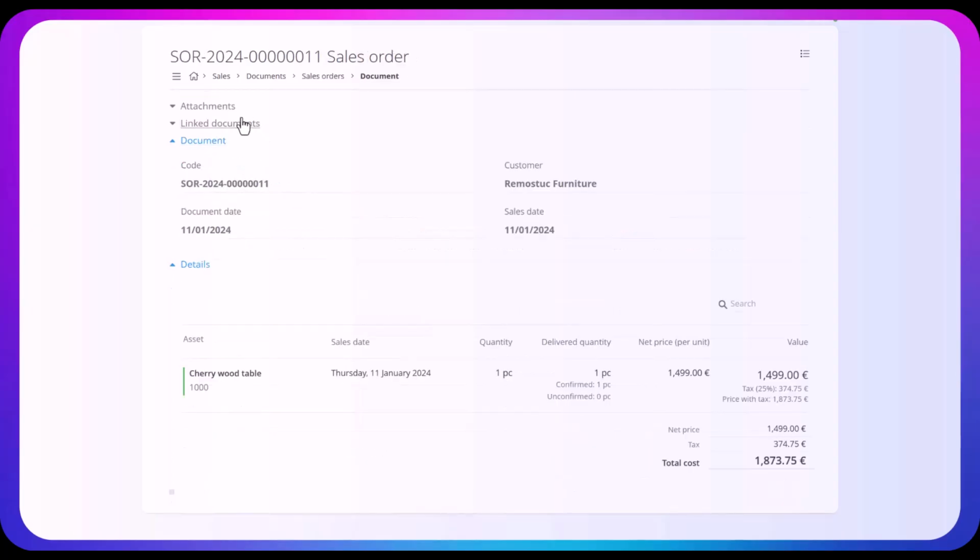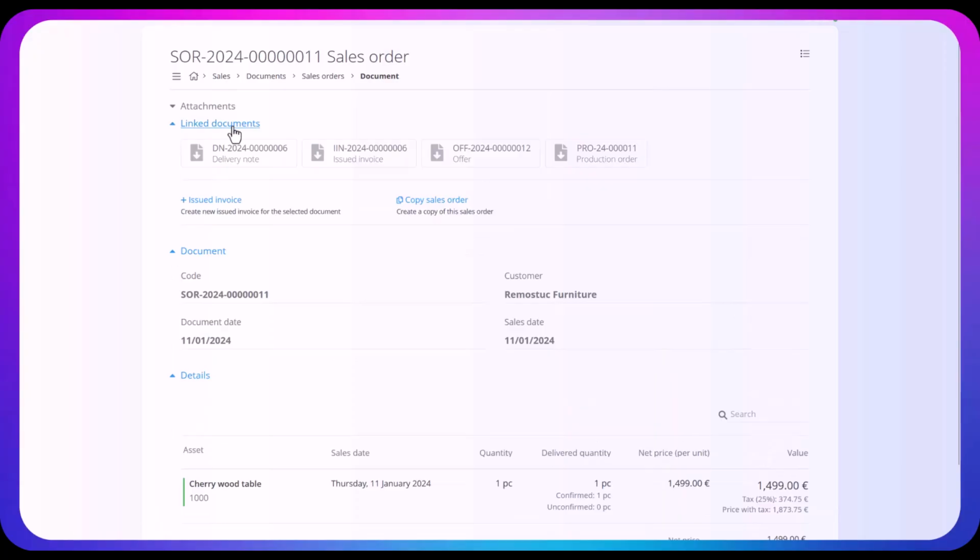And if we go under link documents back to our original sales order, we can see all from the delivery note to the issued invoice, offer, and to the production order. And if we went to the production order, we would also see all of the linked documents below. I hope this video helped you understand the business flow and especially the importance of linked documents.